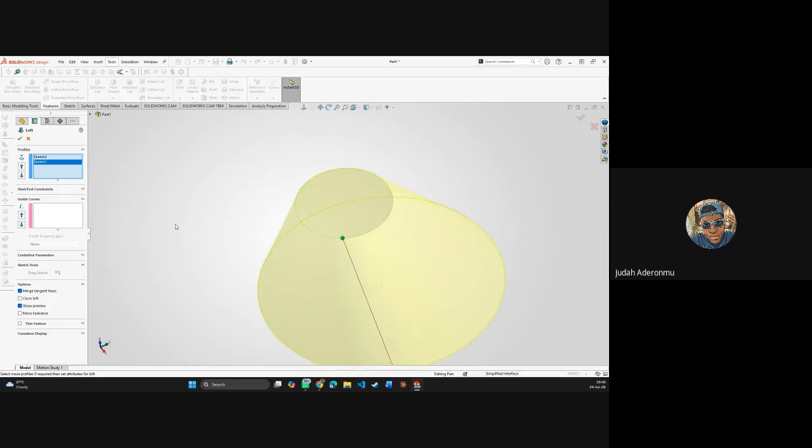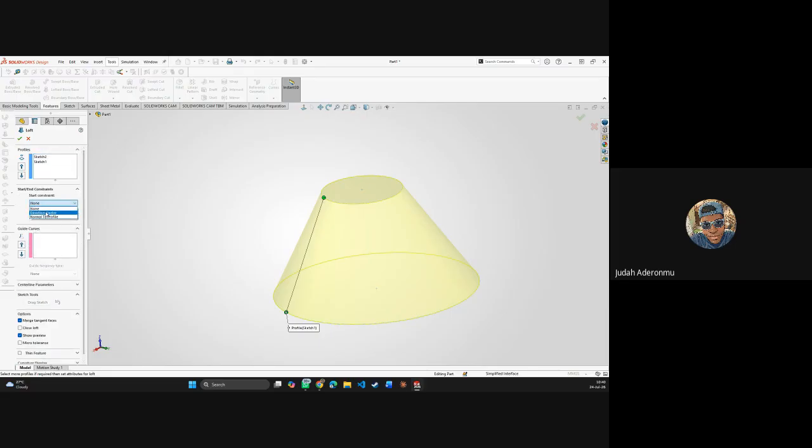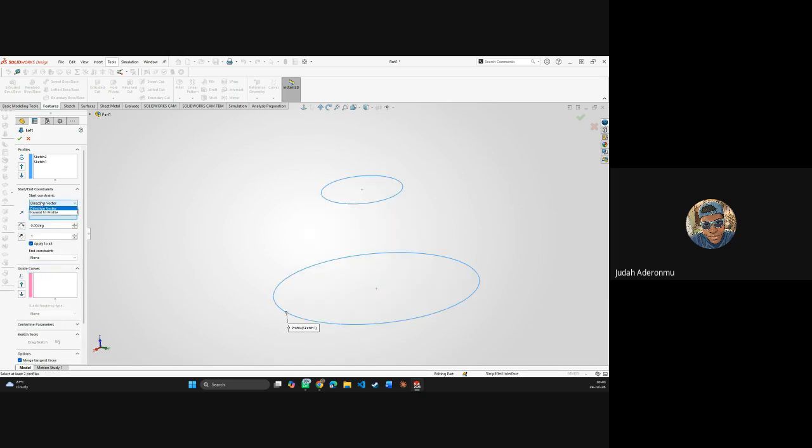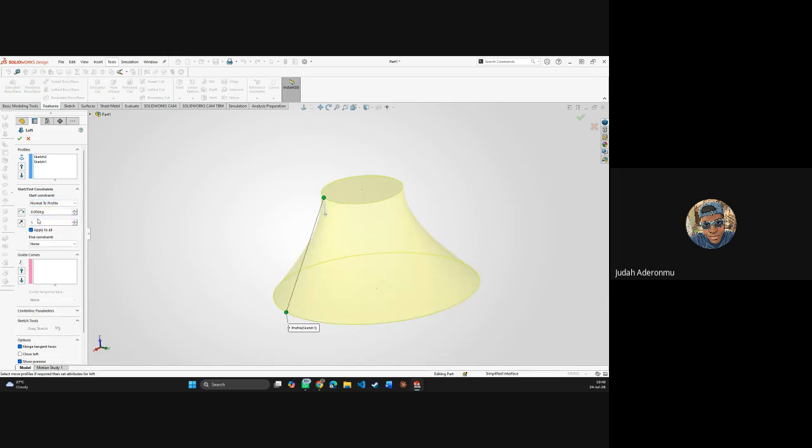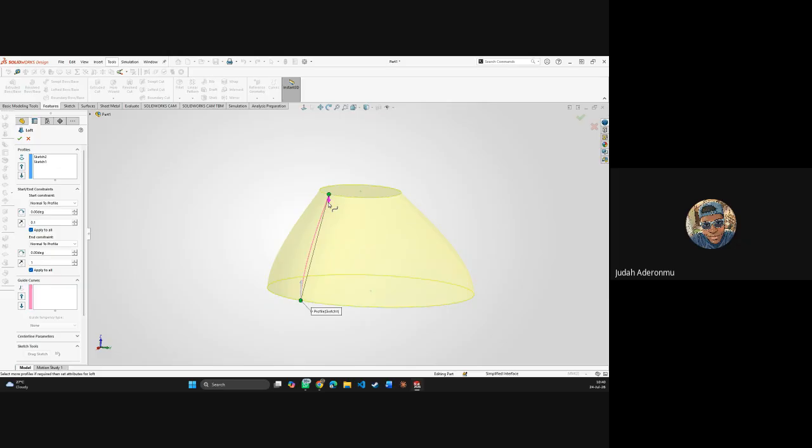I think that automatically it is joining the two profiles together for me. I can set some other things, like I can select direction vector, or normal to profile. Then for this one, I can select direction vector or normal to profile. The whole point is that I can do things in a way that will give me a curve, and that will give me different shapes.